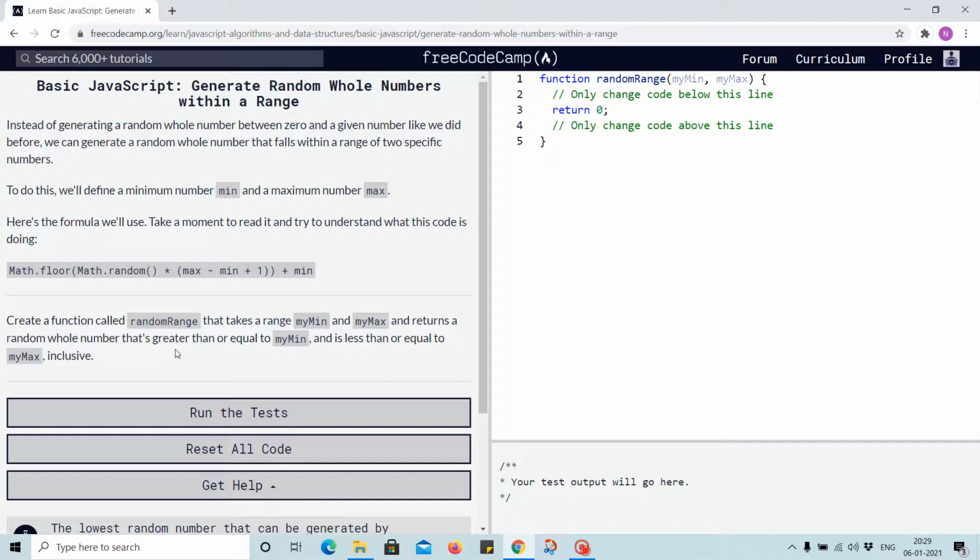So the task for this challenge: create a function called randomRange that takes my min and my max and returns a random whole number that's greater than or equal to my min and is less than or equal to my max. So in this case, create a function called randomRange that takes my min and my max and returns a random whole number that's greater than or equal to my min and is less than or equal to my max.